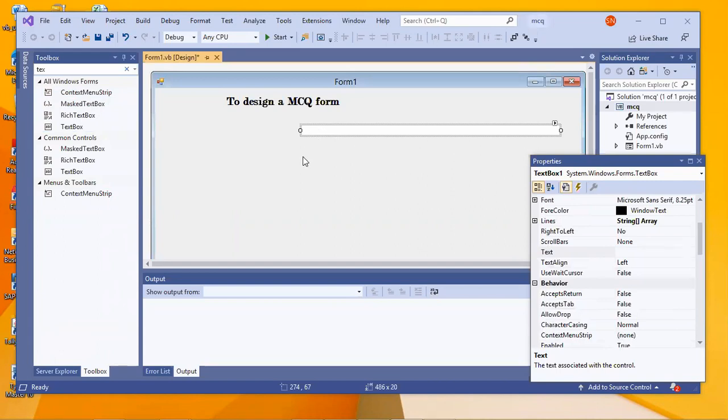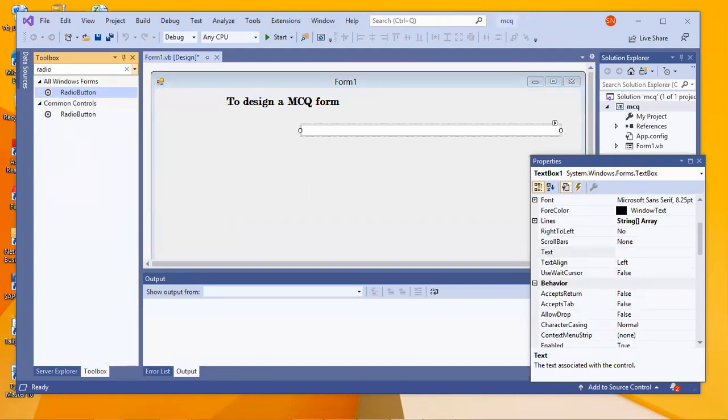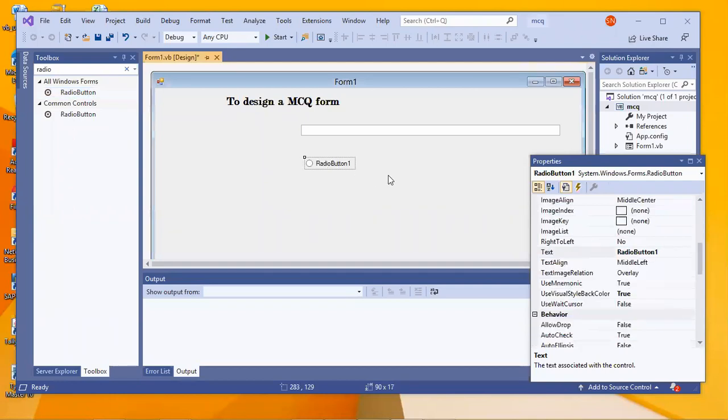Next. A radio button, ma'am, to display the options. Why do you require a radio button? To display the options. So how many radio buttons are required? 4, ma'am. Okay. So let me take 4 radio buttons. So this will be displaying the result. Correct?